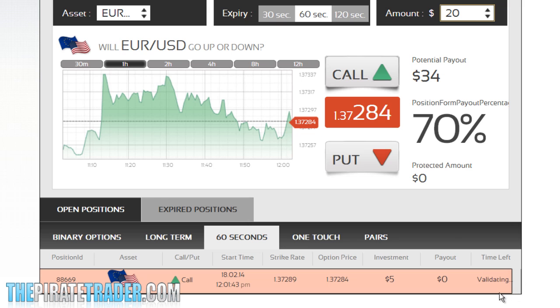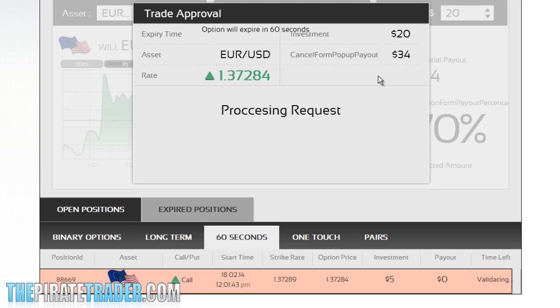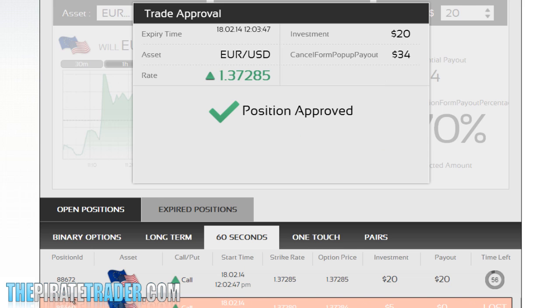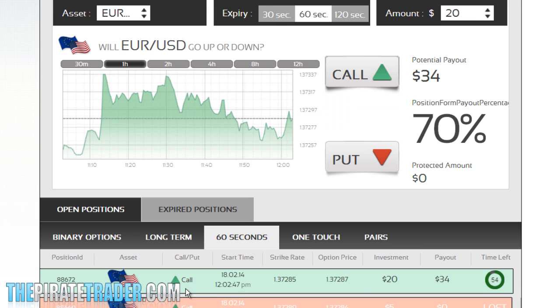So in no time, I'm opening up a $20 trade. Click call and approve. And we're on. The actual payout would be $34.